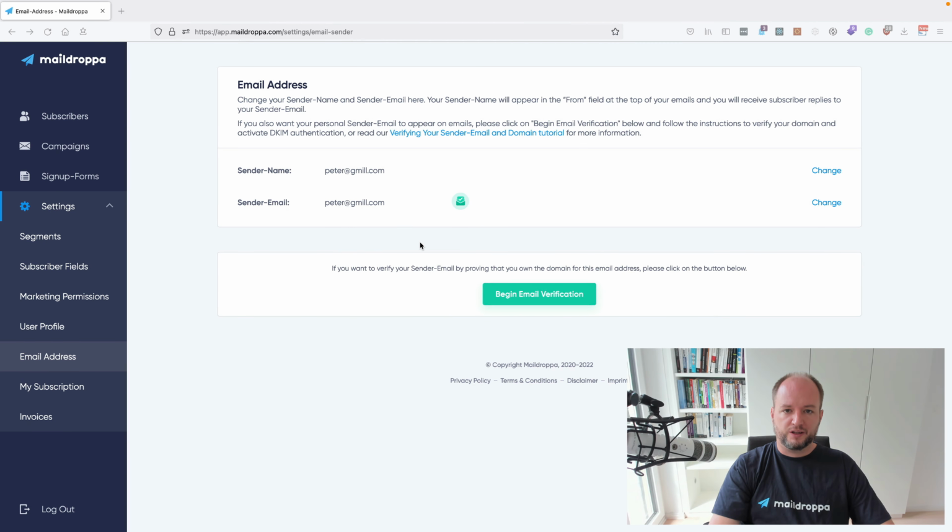Okay, next we will look at the email address page that allows us to manage the sender name and sender email that you use to send out newsletter campaigns. By default, when you sign up, you use an email address, and we will use that email address as sender name and sender email. That is so that you can directly get started within, as we say, 5 minutes or less to send out your first newsletter campaign.